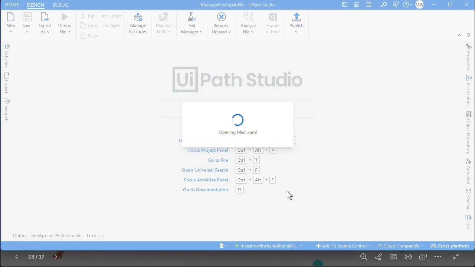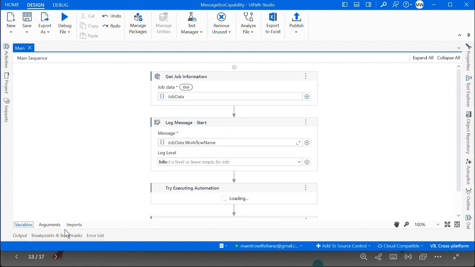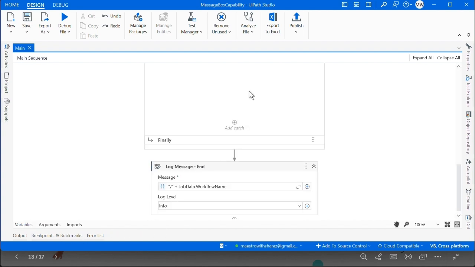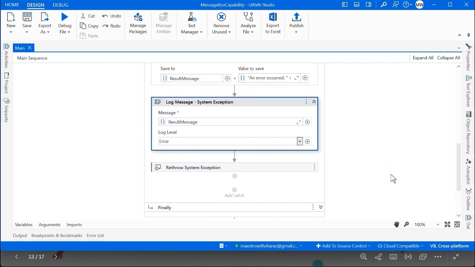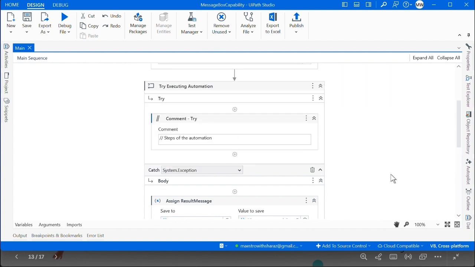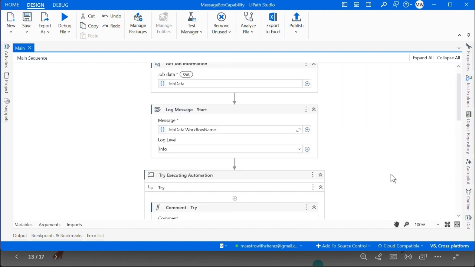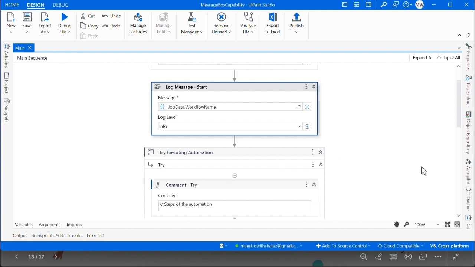Just closing the tutorial. Okay. So here, if you see the template, it's a very simple template. The idea of this template is to make sure that your code is very straightforward and one task at a time, and it should handle some information that you give. So get job information, log start info, all these are fine.